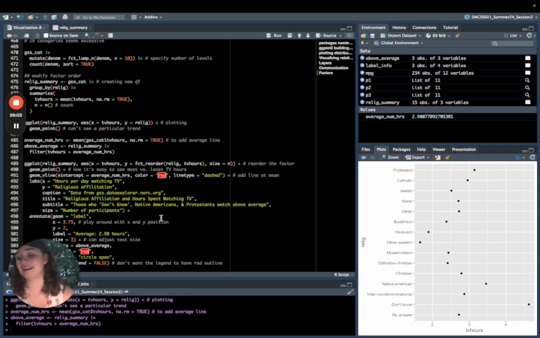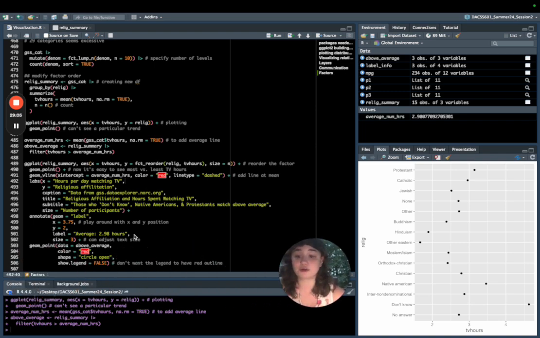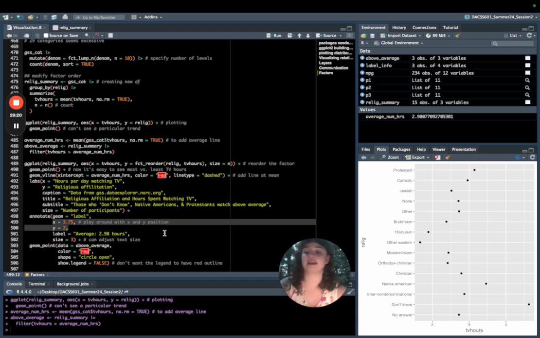I'm also adding in a label. So here, let me move myself quickly. Label here for my annotation. I'm going to say geom equals label. I played around with the X and Y position, and you'll see when I plot it what that means. The label, I just type out the average is 2.98 hours based on the mean that I calculated. I played with the text size so that it made sense. And then I've also created circles around the data that is above average.